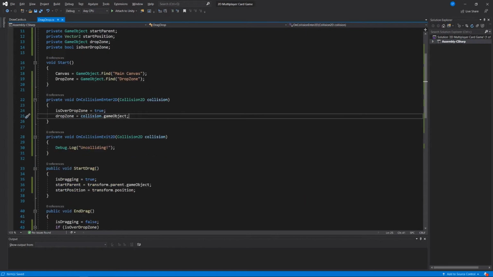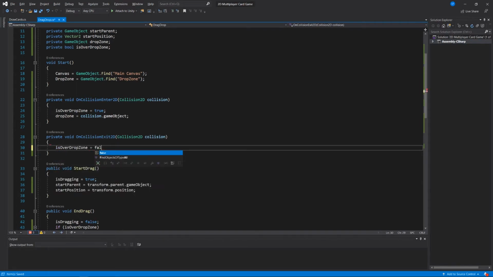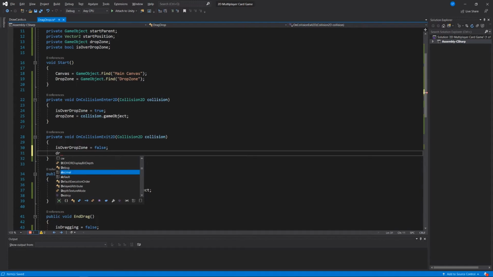And then on collision exit 2D, when the collision doesn't happen anymore, we'll say isOverDropZone equals false, and lowercase dropZone is equal to null. And that just resets everything back. This could be like if you have multiple different drop zones and you want to govern your logic within this script. That's what you could do here.